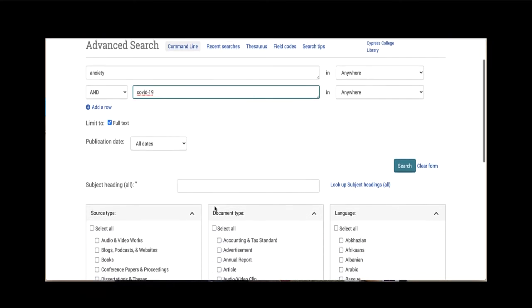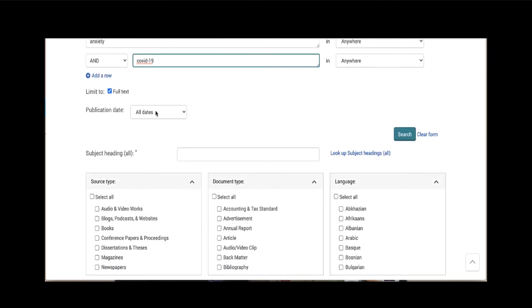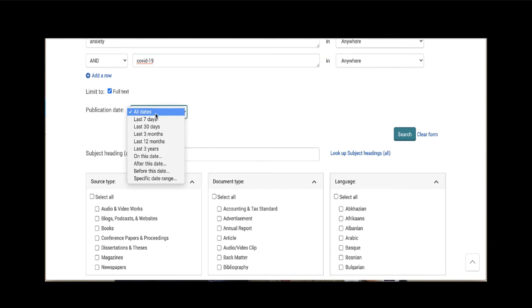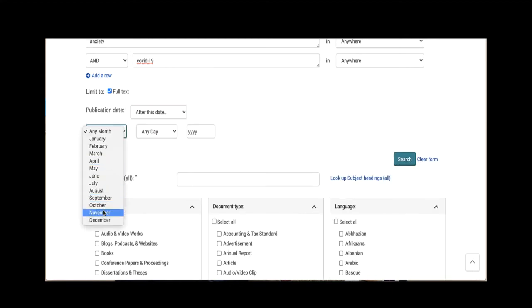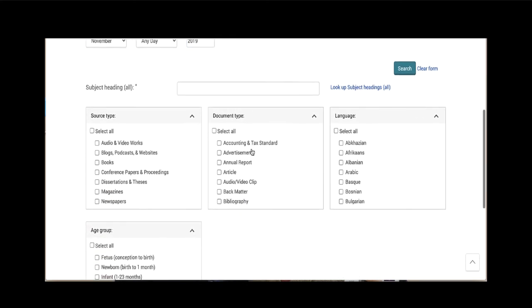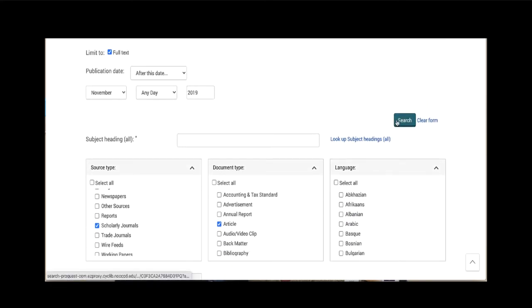If you look at these other options down below, you'll also see publication date. Generally, your professors want you to stick to the last 10 years, but because COVID-19 is fairly recent, we can even go within the last 12 months, or we can say after this date, November 2019. We can also select the source type. Do we know we want magazines, newspapers? You can even select scholarly journals if your professor is requiring peer-reviewed scholarly articles. I know I want articles. We can go ahead and just start there.